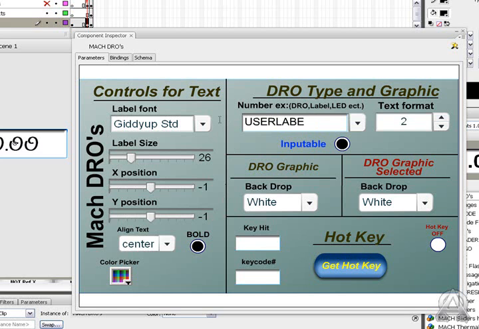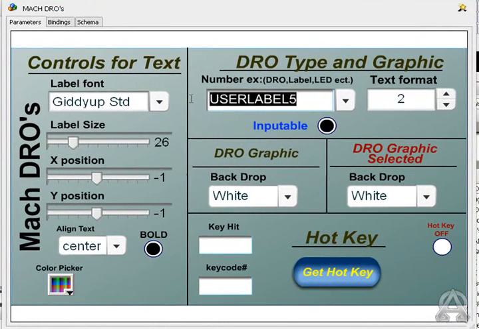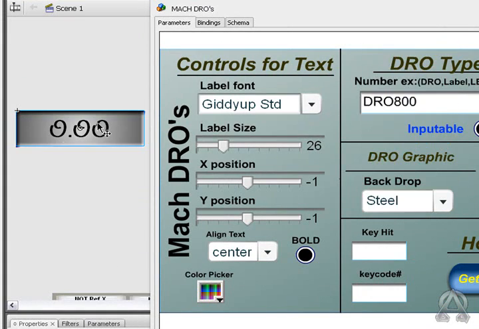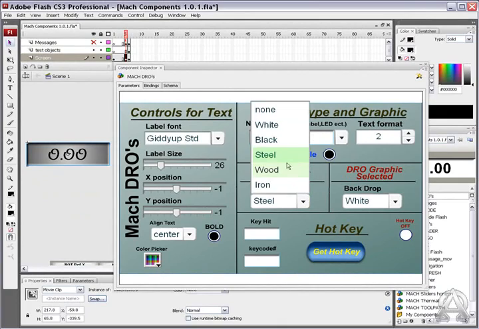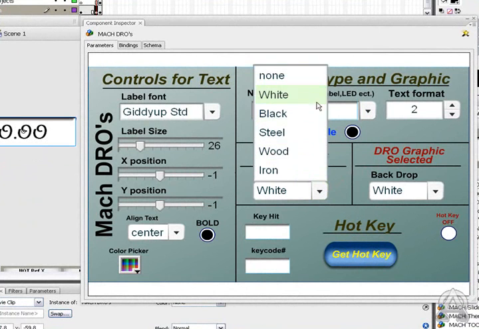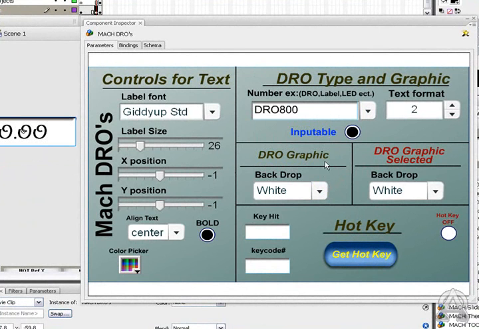User label 5 will then give you your user label 5 information, and once you type in there, we'll send to user label 5 if you choose it to be inputable. If you choose it not to be inputable, clicking on it, nothing will happen. If you click on it with inputable, you'll send it to user label 5 or whatever you have, DRO 800. Your DRO graphics, you can see in real time it change. Here's your steel, and all of these can either be user graphics or packaged along with the components. Currently this is what's in there now, but you can bring in your own graphics very easily, and I'll go over that at some other point.